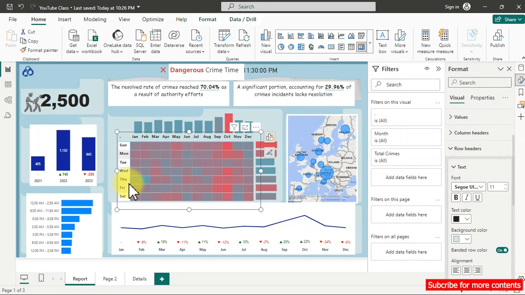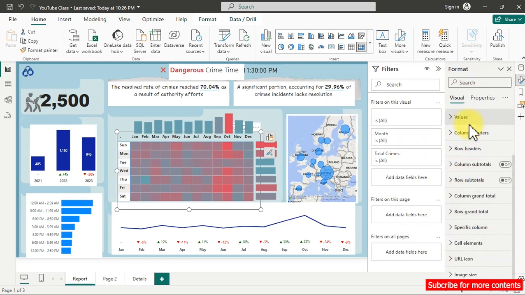Oh no, it doesn't work. Okay, what is happening? What can we do? This is not controlled by the row header. It is controlled by the value. So there are backgrounds in value. We can always go there and have it corrected. Let's do it. So we go to the value area here.